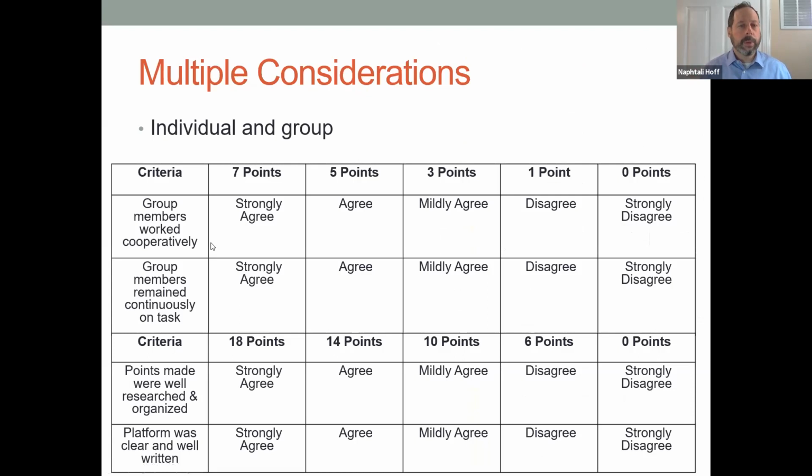Okay, more examples over here. I mentioned before the idea of multiple considerations. For example, where I'm working individually, or working with a group, some of it relates to working cooperatively and staying on task. And you'll notice that I gave fewer points to those areas, whereas the larger point allocation related to the actual work: were the points well researched and organized, was the platform clear and well written.